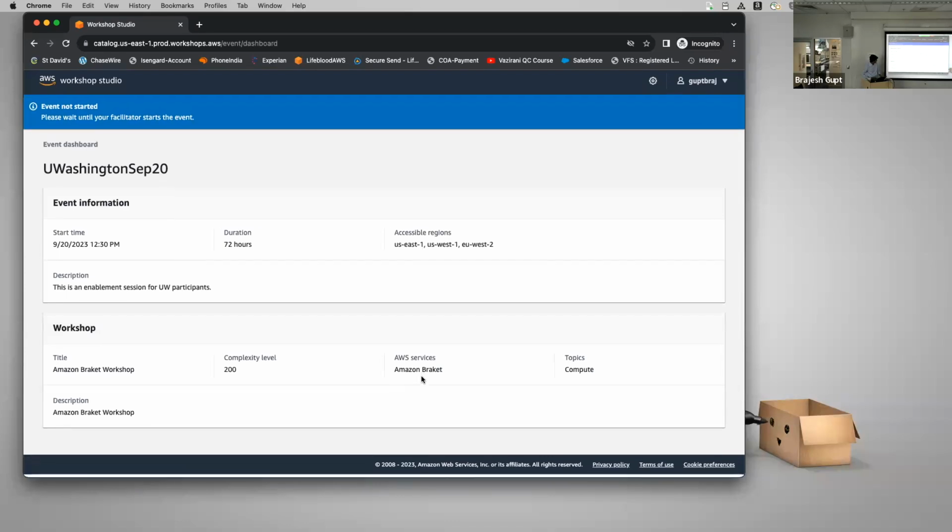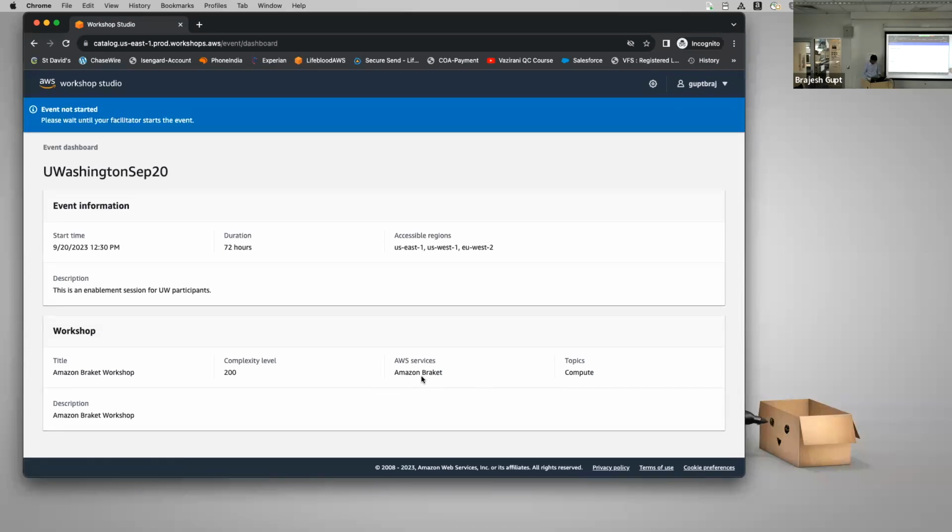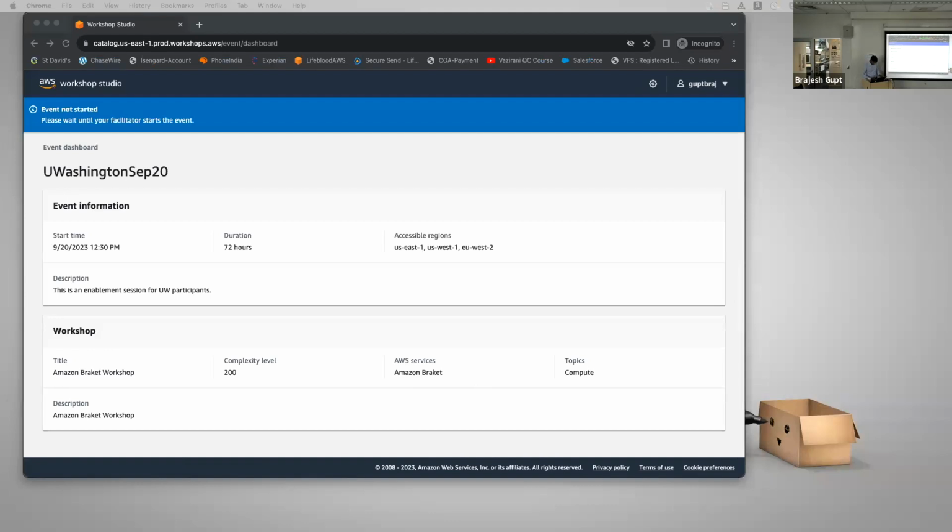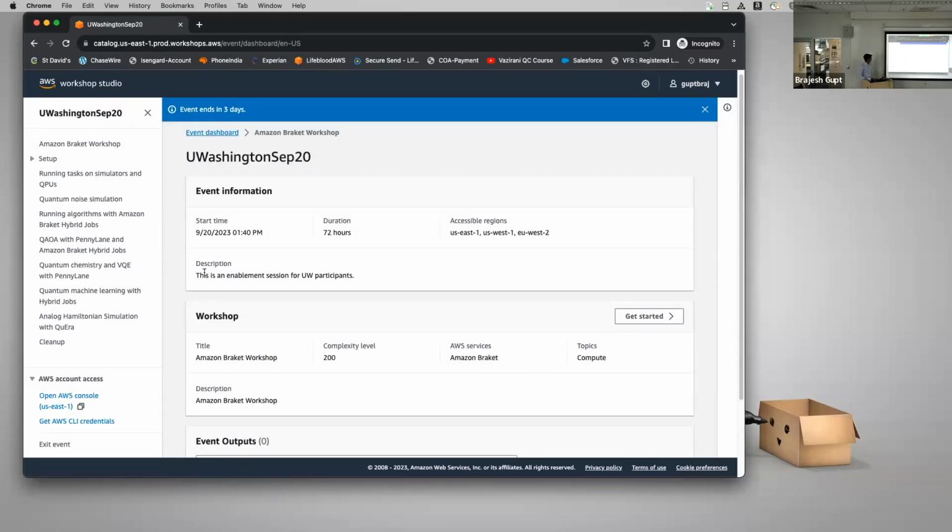Okay. And that says event not started. Is everyone able to see this page and see that the event ends in 3 days? So you will have access to this event for the next 3 days. Feel free to experiment even after this talk and familiarize yourself with Amazon Braket.